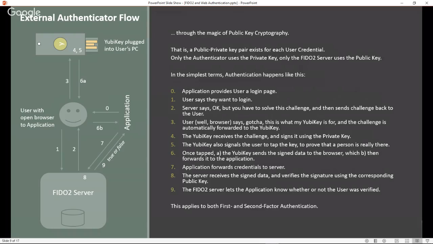The authenticator receives the challenge and signs it using the private key that it has associated with that user. And the YubiKey, this is also an important part of the process, signals to the user to tap the key to prove that a person is there. It's a subtle but very important part of the process, because the user has to be present at that computer for it to log in. You can't have any sort of remote hacking going on with this. And all it is really is a simple tap, and it's able to recognize that tap.